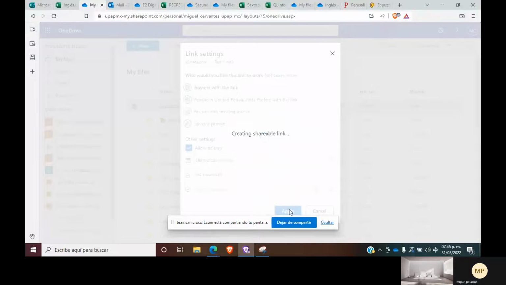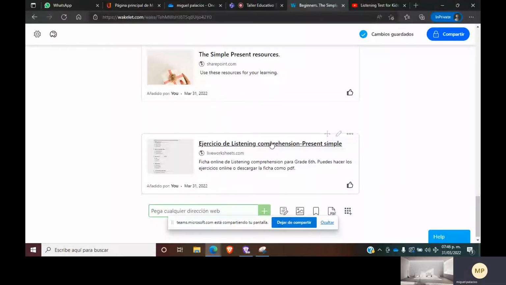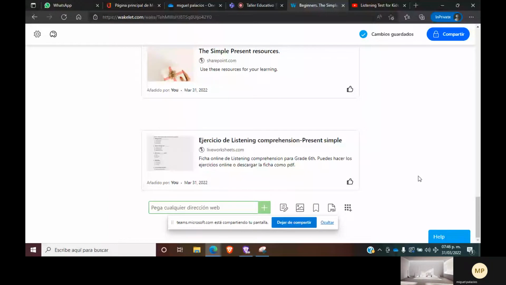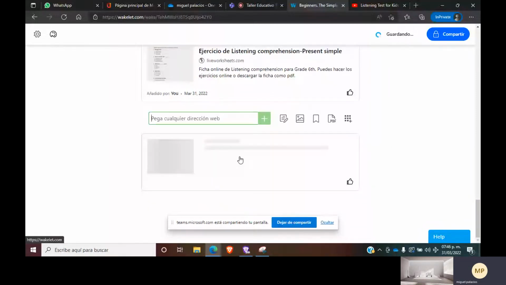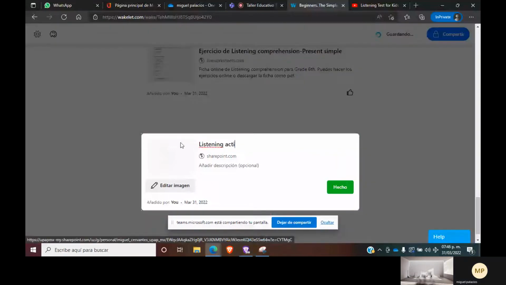You copy the link, and let's go back to Wakelet. Here you have the link. Now let's click here, paste any resource. Here you paste the link, and it is going to paste the resource. Look, it says sign into your account. That is first. So you edit the name, and you write here listening activity for simple present.